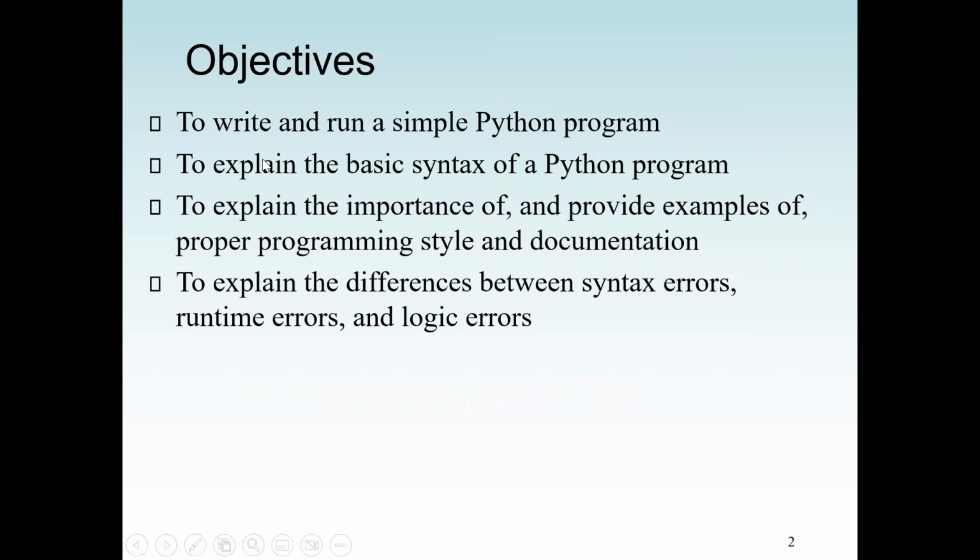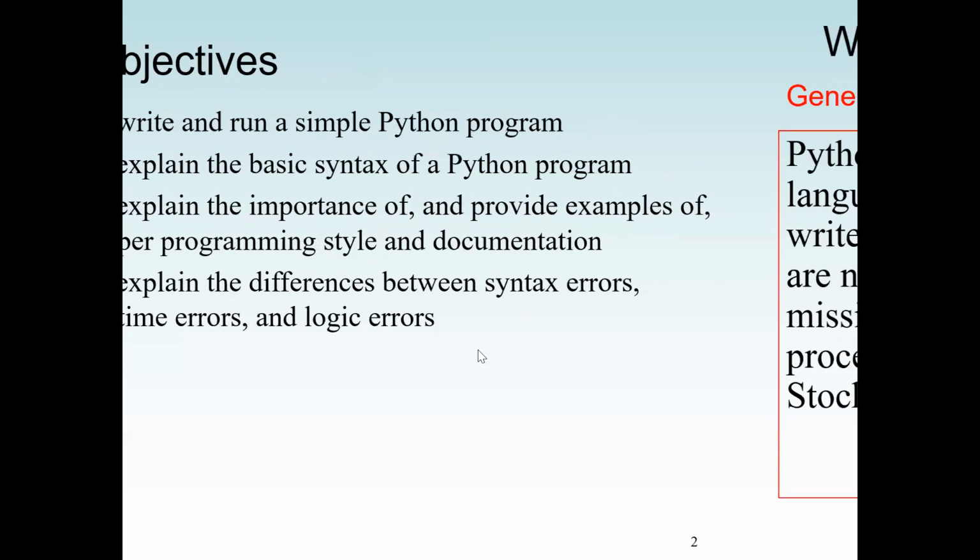Our main objective is to write and run a simple Python program, also to explain the basic syntax of a Python program, explain the importance of, and also provide examples of proper programming style and documentation. We're also going to explain the difference between syntax, runtime, and logic errors.